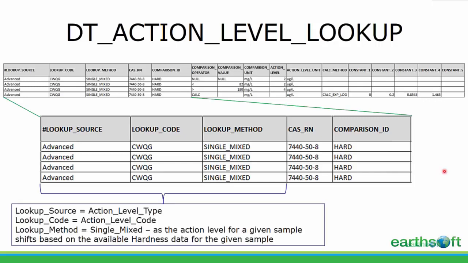And those fields are really important because they essentially inform EQuIS that this DT action level lookup table is related to my other action level tables that are part of the standard action level sets. Okay, so I'm looking at this and I see lookup source, in this case, is advanced, and that is the exact same value as I have for my action level type that this entire bundle of action levels belongs to. My lookup code is then my action level code, which in this case is the CWQG. And then finally, my lookup method in this case is going to be single mixed.